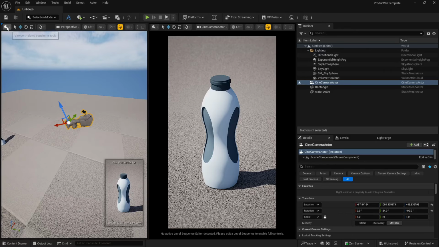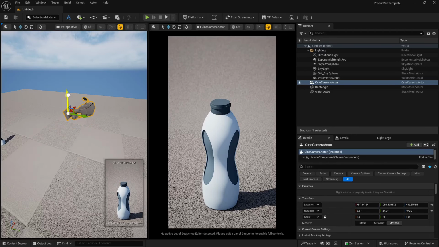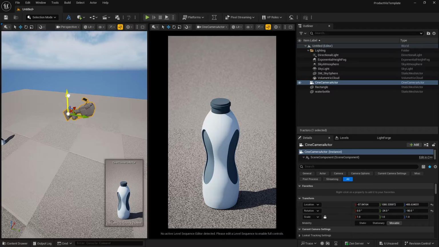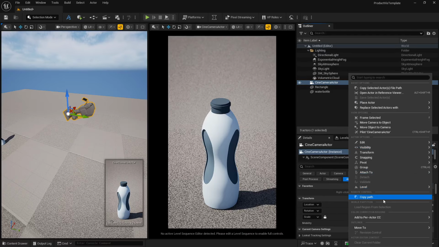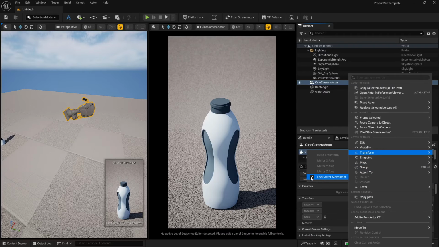And let's just switch our camera axis as well. So I am going to press the Control and tilde key, and let's just move it here, something like this. Yep, this is looking nice. And now my camera is ready, so I'm going to lock my camera here. Let's just right click and let's just lock our camera by going to transform and lock actor movement.